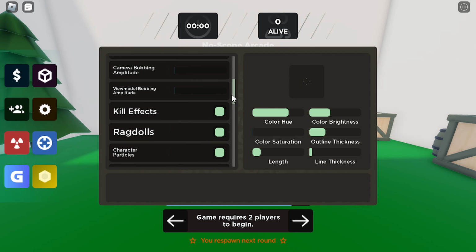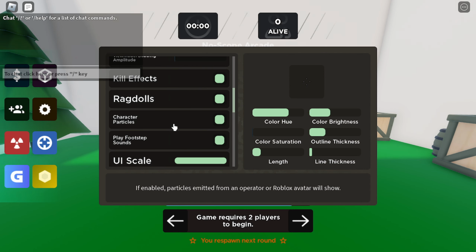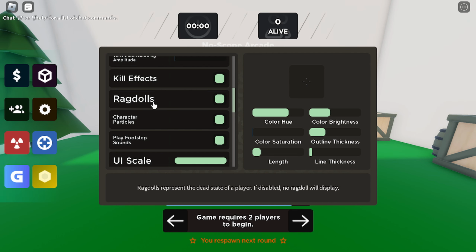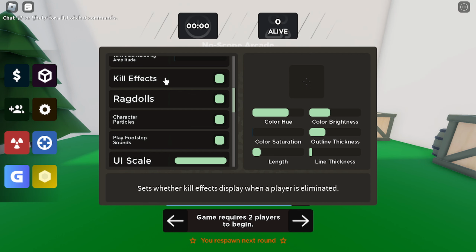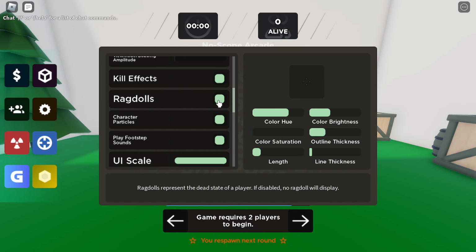So if you scroll down a bit more, you can see kill effects, ragdolls, character particles, and play footstep sounds. These don't matter at all. You can have them on or have them off. I like to have kill effects on because personally I like to see whether or not I hit marker a person. Even if I use knives, like if I'm knifing someone, I'd like to see if I at least hit marker them. Ragdolls, it's completely up to you.